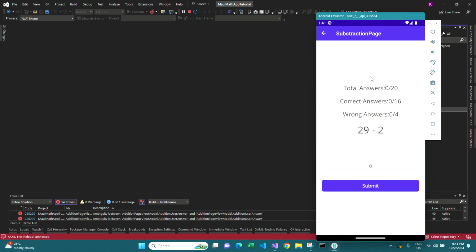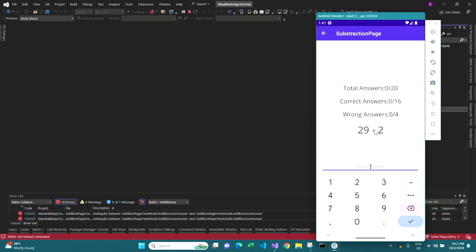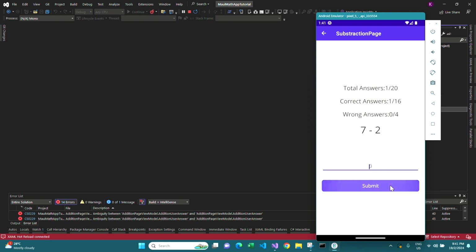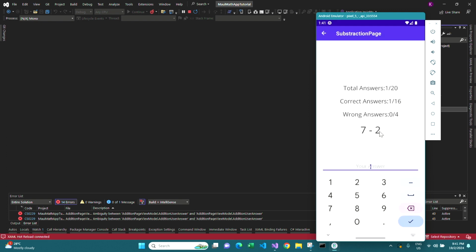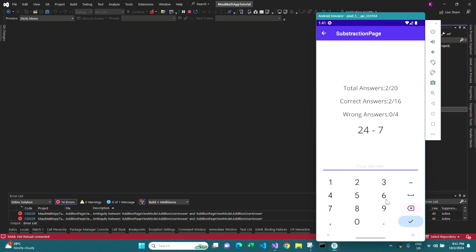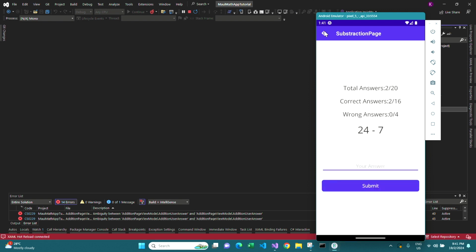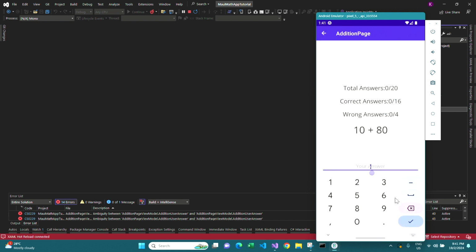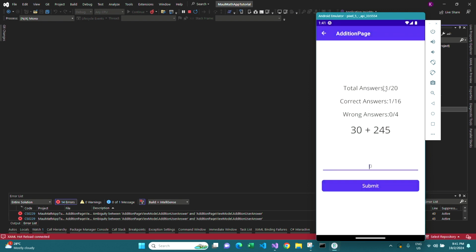Like this entry was another variable. Now I told you that 29 minus 2, the left-hand side number will always be greater, of course, than the one on the right side. Now you might be thinking 2 will be the same coming in again and again. Well, I'm going to prove you wrong. It's 5, and there you are, 24 minus 7. Easy, is it? Yes. Now 10 plus 80 is 90. I'm going to submit, and that's it, basically.